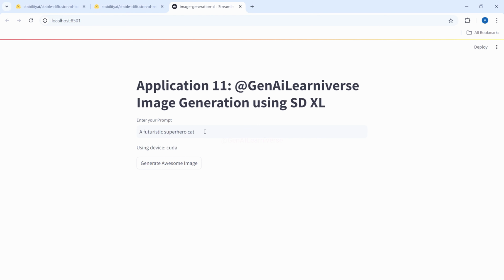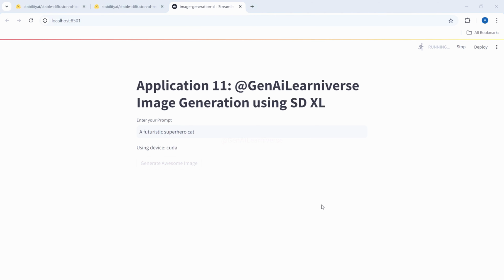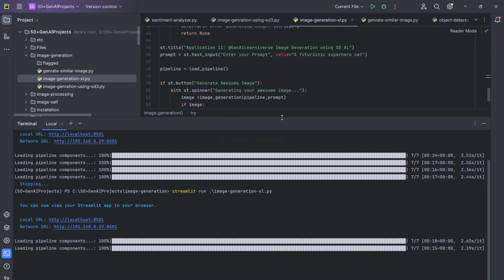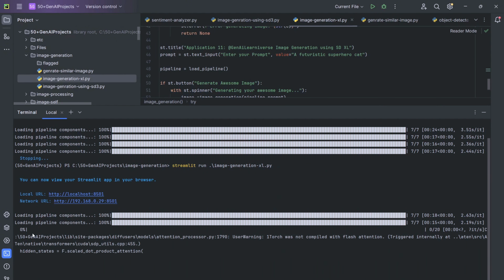Okay, here is my prompt: a futuristic superhero cat. I'll click on generate awesome image, and it will again try to load the pipeline to generate the image. Then it will take 20 steps to iterate, because we have given the inference steps as 20. Let's first load this component. Okay, it has started downloading. Let's ignore the warning. You can see these are the 20 inference steps that we gave, and it will iterate for those 20 steps.